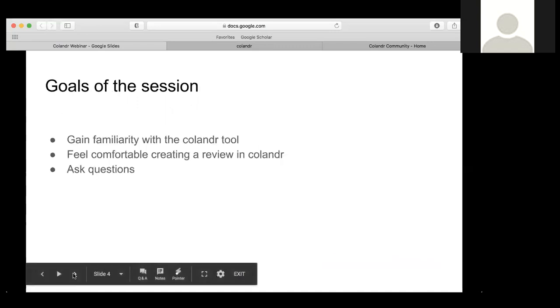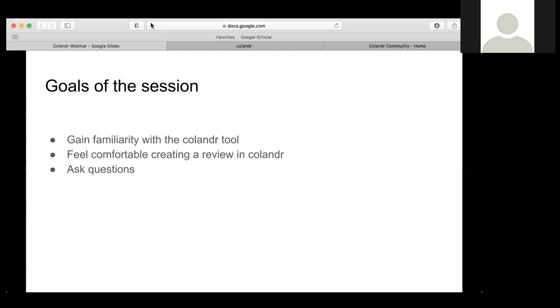Okay. Sorry, my window's getting chat windowed out. All right, so what we'd like to impart to you today is a familiarity with how Colandr works. And so again, like I said, we'll take you through the steps of how Colandr functions, the different parts of it that may correspond with your synthesis review. And we want you to get comfortable in creating a review.